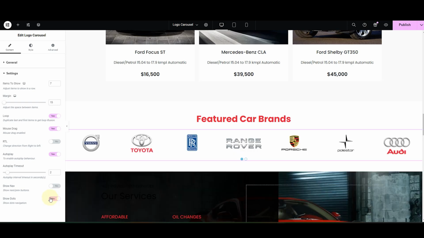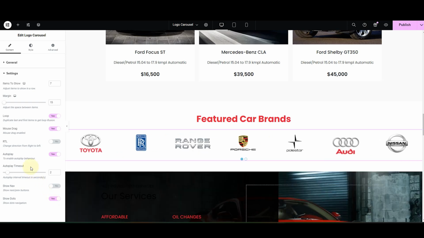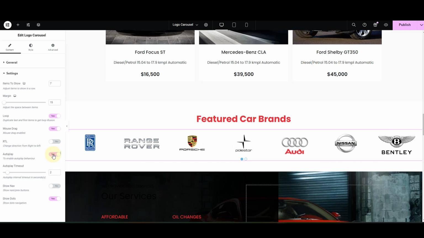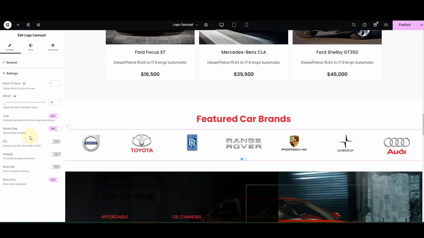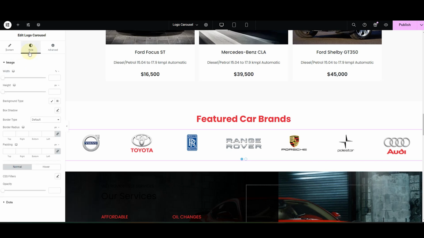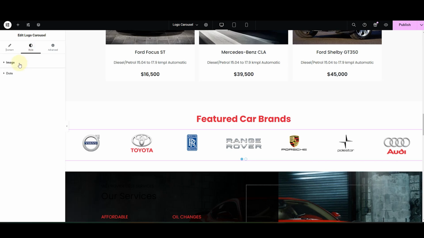Okay, so for now, I'll disable the animation so we can style it more easily. We will enable it again at the end. The content tab is completed. Moving forward to the styling tab where the real fun begins. Here you can see image and dot sections waiting to be styled.